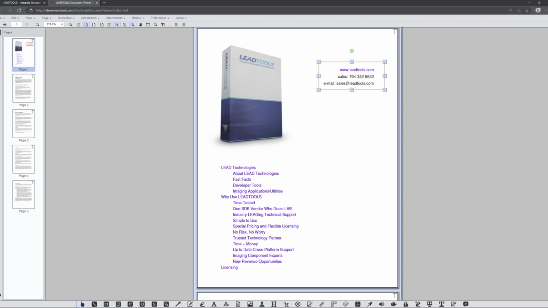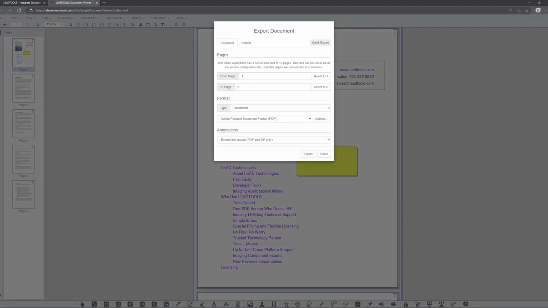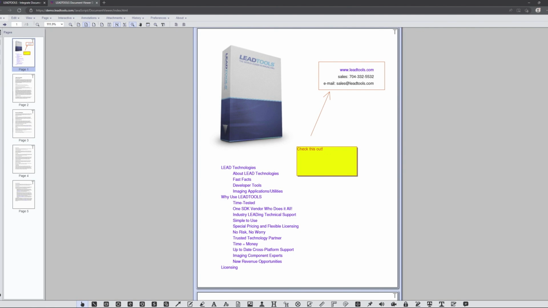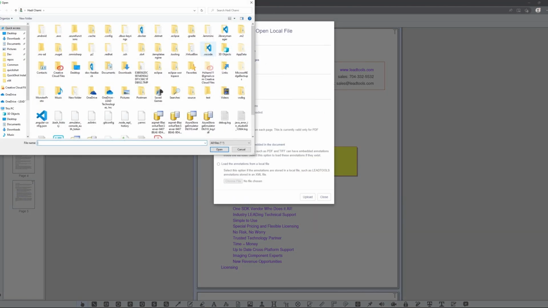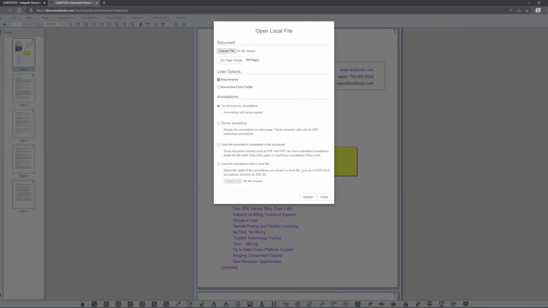Let's now explore the annotation capabilities. The LEADTOOLS document viewer supports over 30 different annotation types. Here, we'll demonstrate 3 of them, showcasing the versatility and ease of use of this feature. You can export these annotations in a variety of formats, including embedded PDF annotations, or conversion to other popular annotation formats for seamless collaboration with your team and document management system.